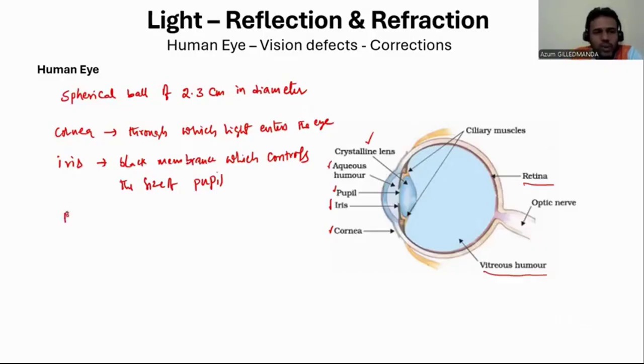Okay, so what is the pupil's function? The pupil controls the light that enters into the eye. It controls the light that enters onto the lens basically, right? Behind the pupil the lens will be there, right? So it controls the light that enters onto the lens, the eye lens.